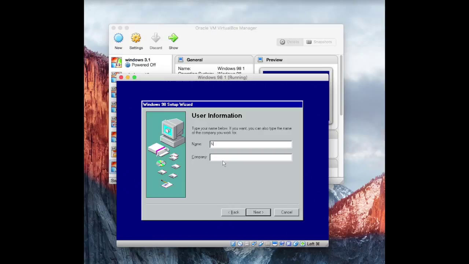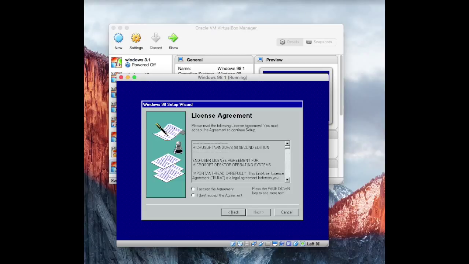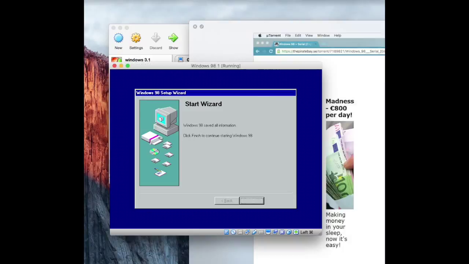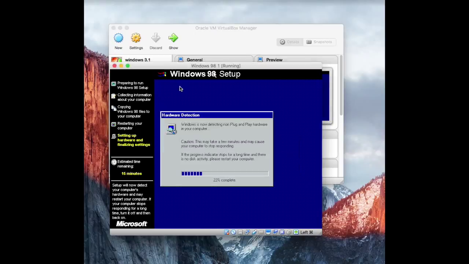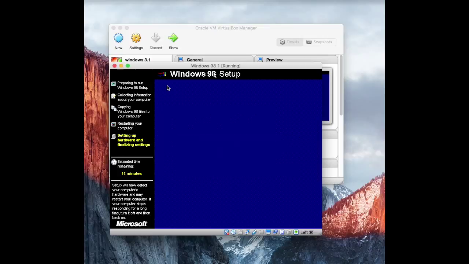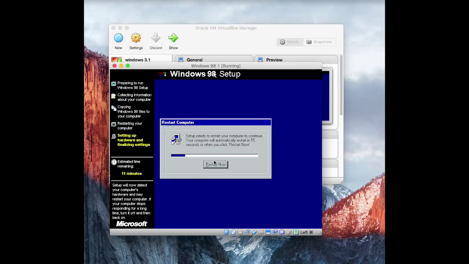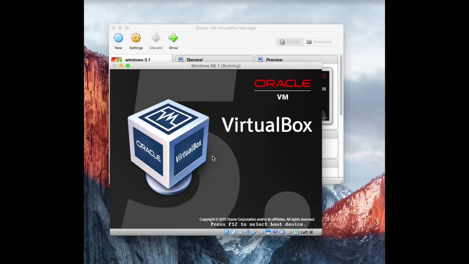So now we need to type in the username, so NetworthTech. I accept the agreement. Now I need to go ahead and enter the product key, which I'll skip. Okay, so now we're at the setup wizard, and we'll just need to click finish. Okay, so now we're setting up the hardware. Windows is now detecting plug and play hardware, so it'll take a little bit of time to do this. Okay, yeah. So now we're just going to go to restart now.